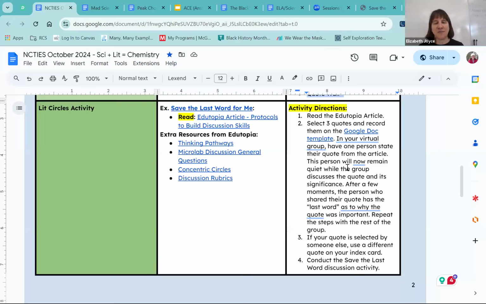This activity, Say the Last Word for Me, is something that I did with a former partner of mine, Dr. Amy Jo Spencer from NCAT. We did this quite a bit. But again, you can do this in any classroom. You can also do it in PD if you're only working with teachers. You can do it with any text. And really, you could even do it with a video if everybody has access to the same video.